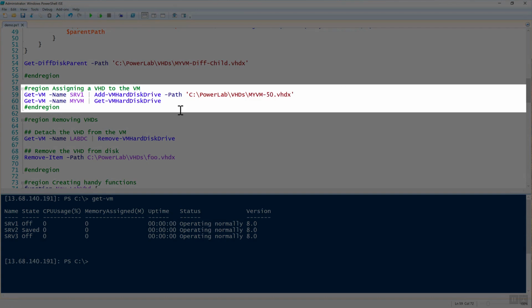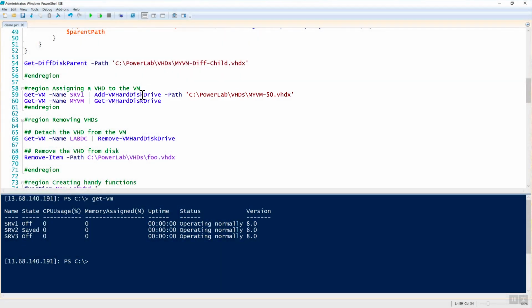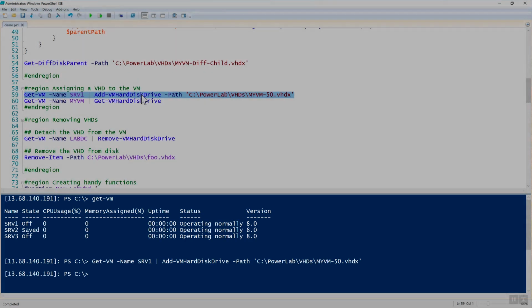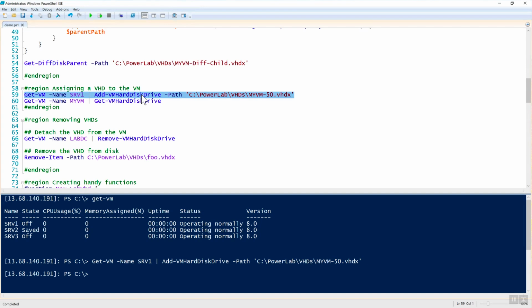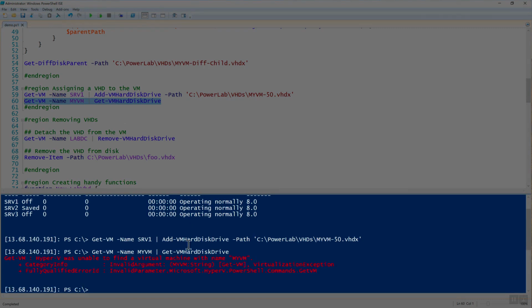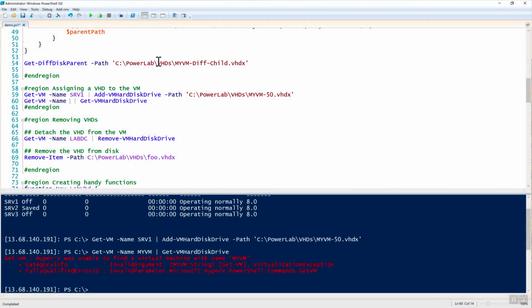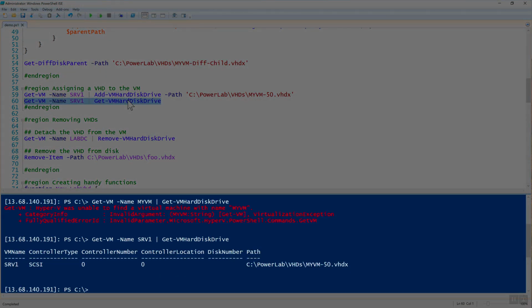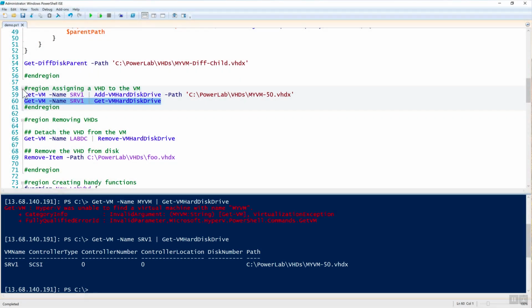And I want to add the disk to a VM, so I want to install the operating system on it, get it going. I can just call Add-VMHardDiskDrive, pass the VM object that Get-VM returns, and now the VHD is assigned to that VM. I can then check by using Get-VMHardDiskDrive, and it doesn't exist because I didn't update this one. So now the VHD is associated with that VM. That's how you would assign that, using Get and Add-VMHardDiskDrive.